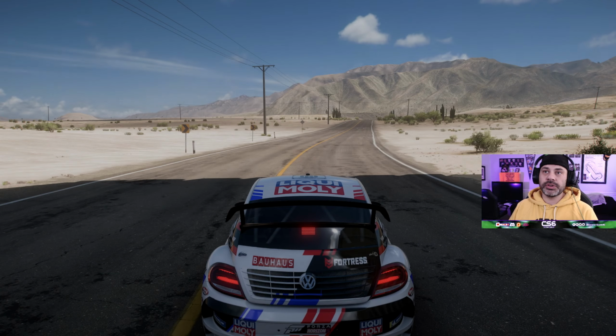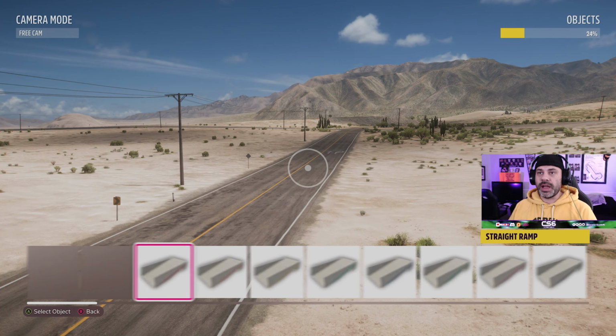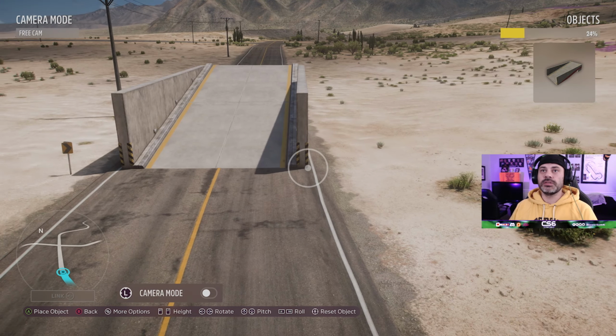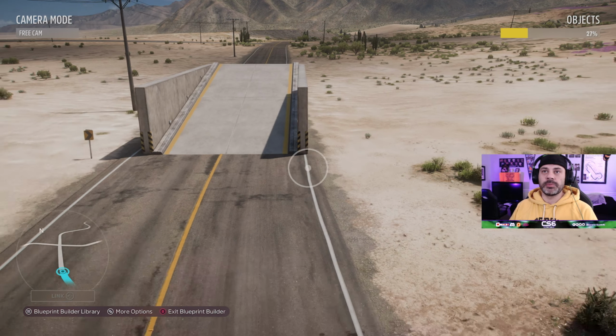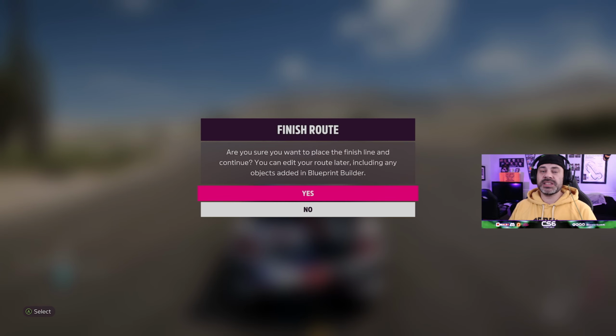So we'll go back into the blueprint builder. Let's throw a jump here. Yeah, let's get a little crazy. We'll add this ramp platform right in the middle. This is just for fun, no rhyme or reason. We're gonna have a ramp, just because. Whee! So now I'm actually happy with this. We'll place the finish line.